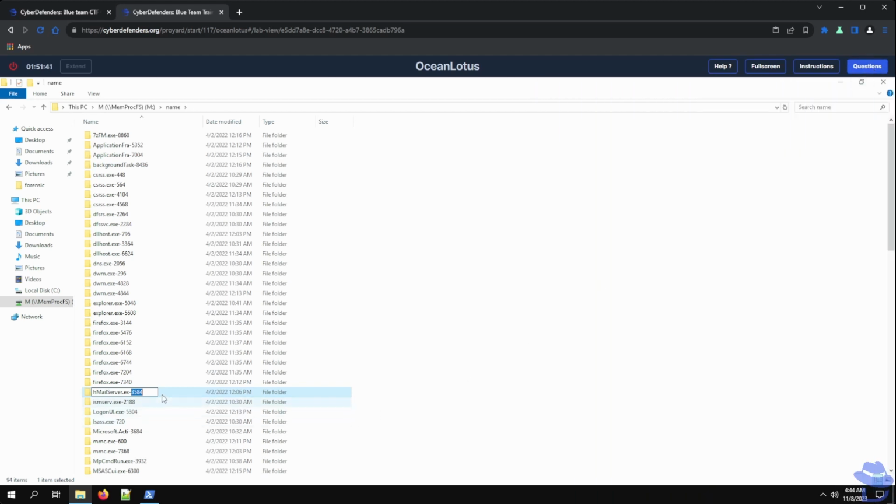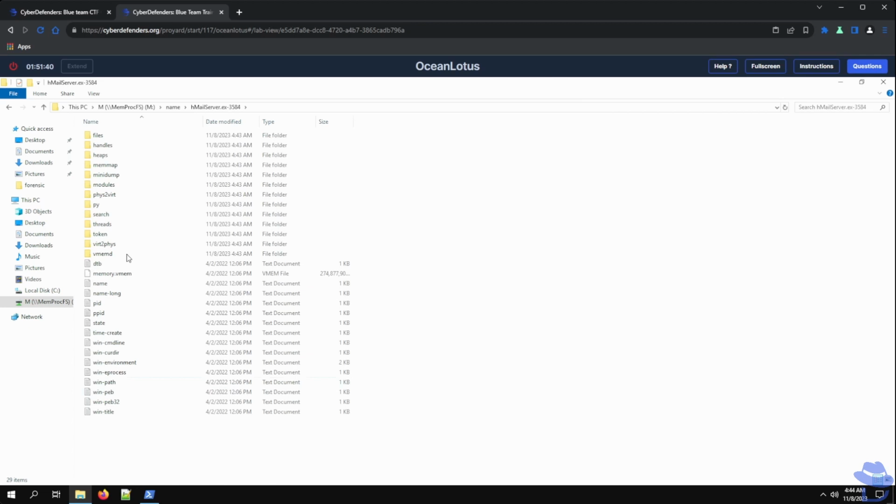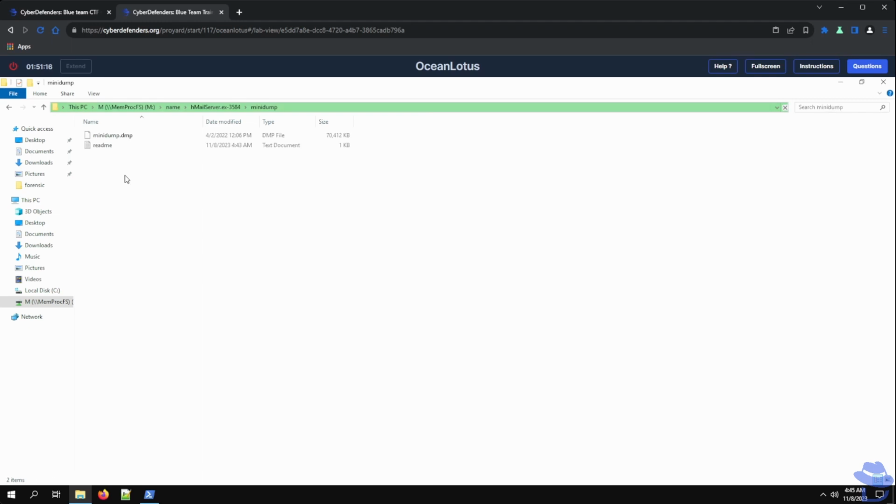First, we navigate into the hmailserver folder. In there, we see various files and subdirectories related to this specific process. One folder that catches our eye is the minidump folder. This contains a process dump that is generally used for debugging. However, in our case, we will use that process dump in a very different way and with an even more powerful tool than a debugger.